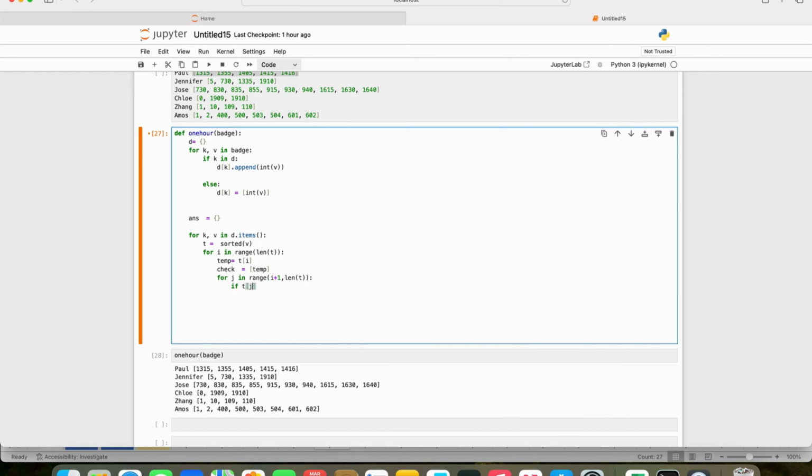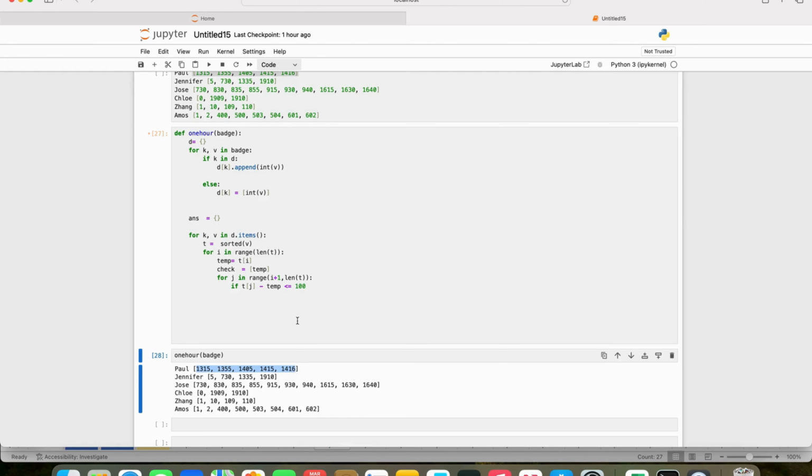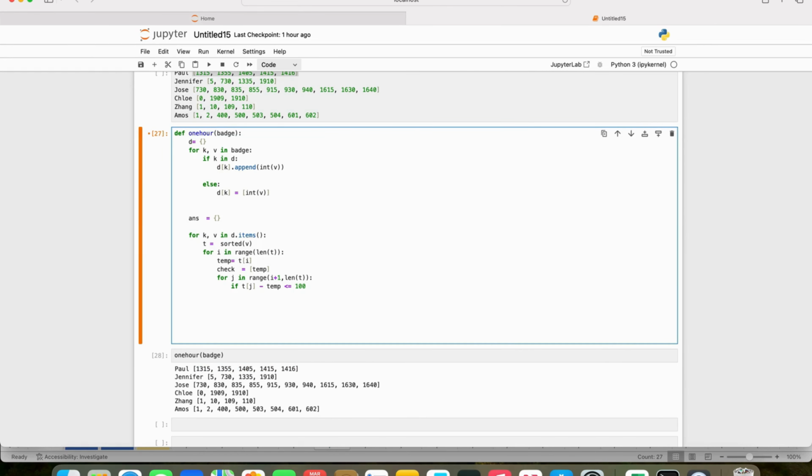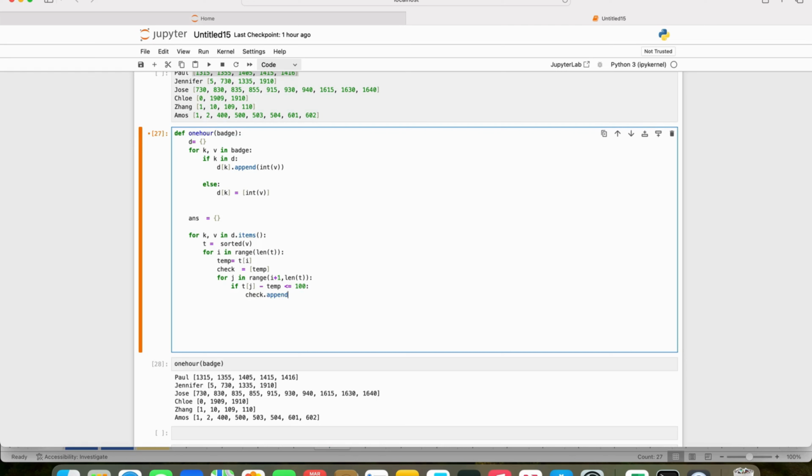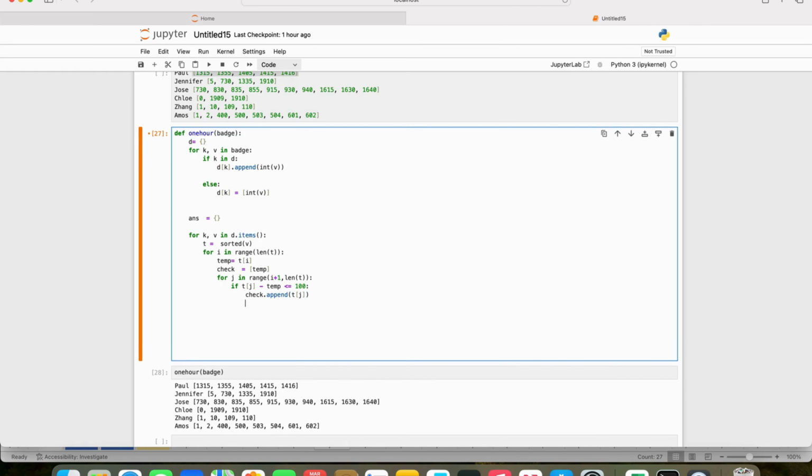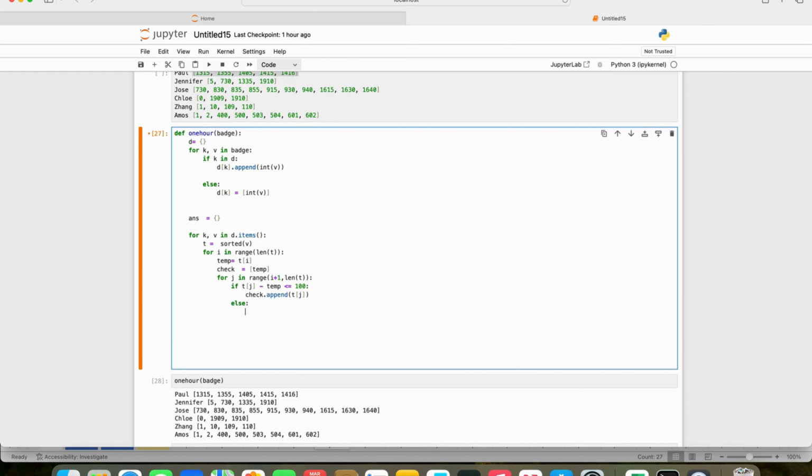If t of j minus my first value, which is in the temp, is less than or equal to 100, 1 hour period. So this 1 hour period is nothing but 100 here in this time format. So if it is less than or equal to 100, I'll just append to my temporary list here. That will be t of j. So already I have my t of i here. So if this condition is met, I'll just add the second value here. If that condition is not met, I need to come out of that loop here. I'll just say break here.